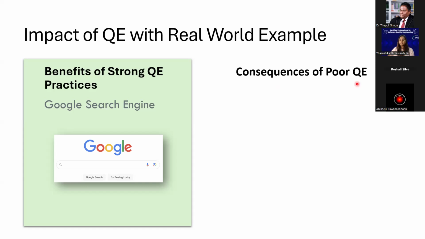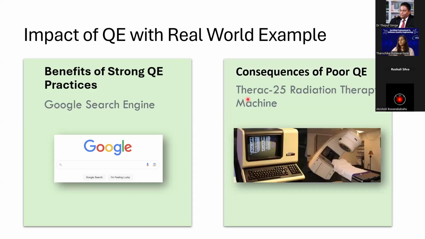When it comes to consequences of poor QA practices, I can give a good example. That is the Therac-25 radiation therapy machine. This machine was developed in the 1980s to treat cancer patients, right? The software used to control the radiation dose actually had a bug. Due to this buggy software, six people died, because the software controlling the radiation dose was not tested properly, right?